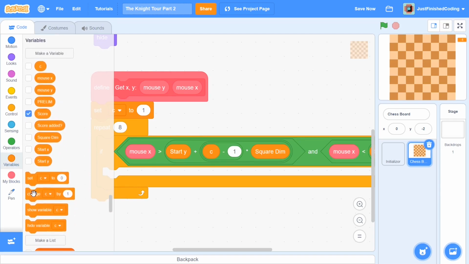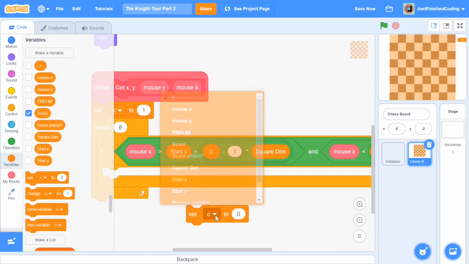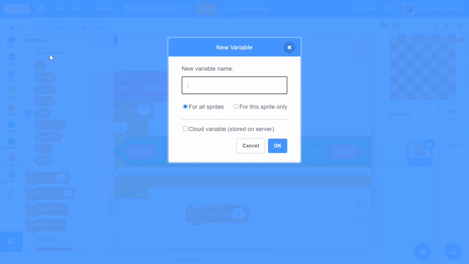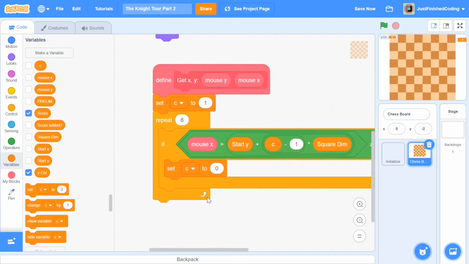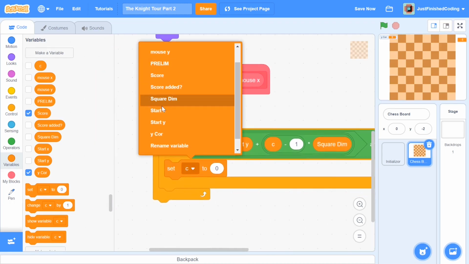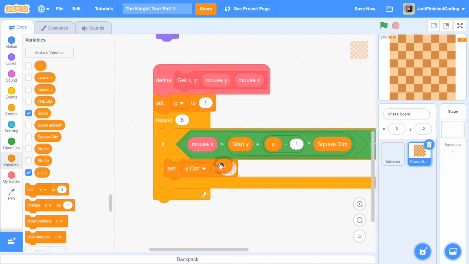And if this is the case, what we're going to do is to set y coordinate, and I don't think we've set it up yet, so I'm going to make a variable called y core, and this is going to hold the coordinate in the y axis. I'm going to click OK, and I'm going to set y coordinate to be the C value. So set y core to be C. And that's pretty much it for our y coordinate. Now we can get into our x coordinate.